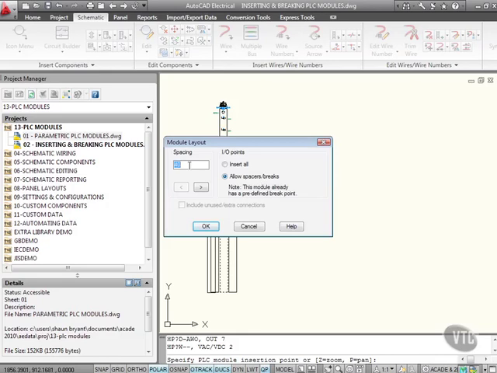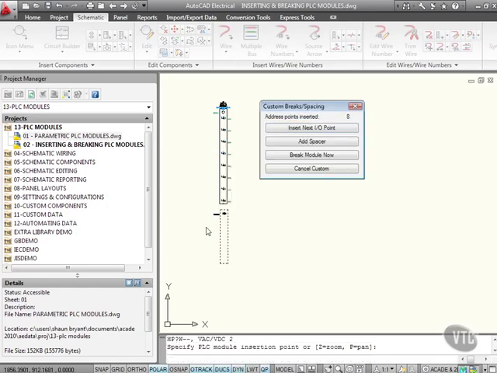You want spacing again of 25. Remember your spacing, like so, and you OK that. So that's all ready to go. Spacing, allow spaces, breaks, OK it. Insert next input out point there. There it is. Add a spacer, insert next. Add a spacer, insert next. Add a spacer, and then insert next.